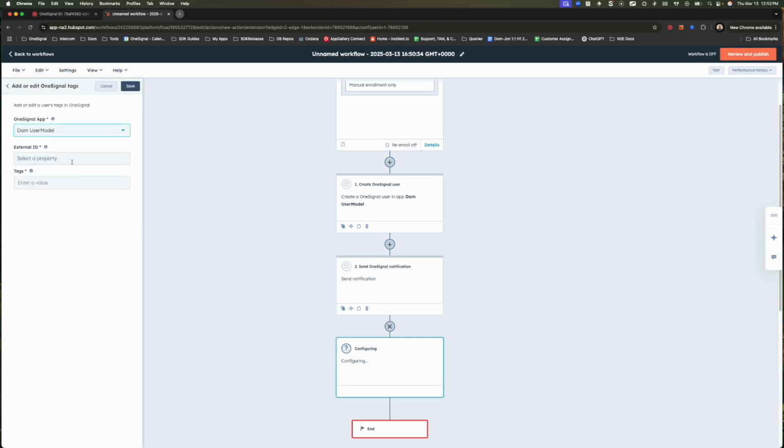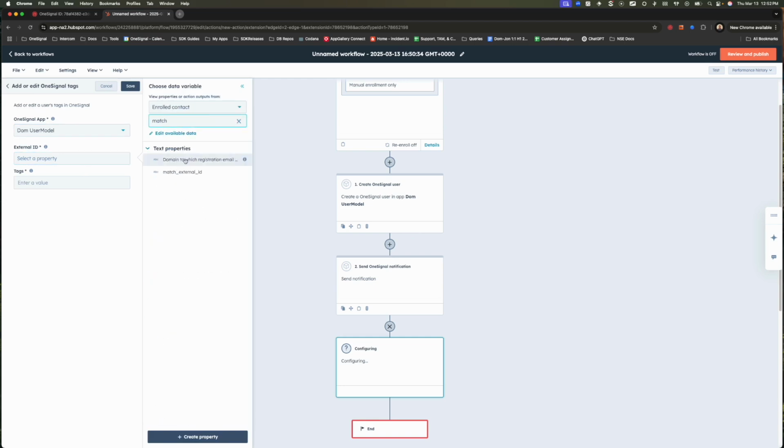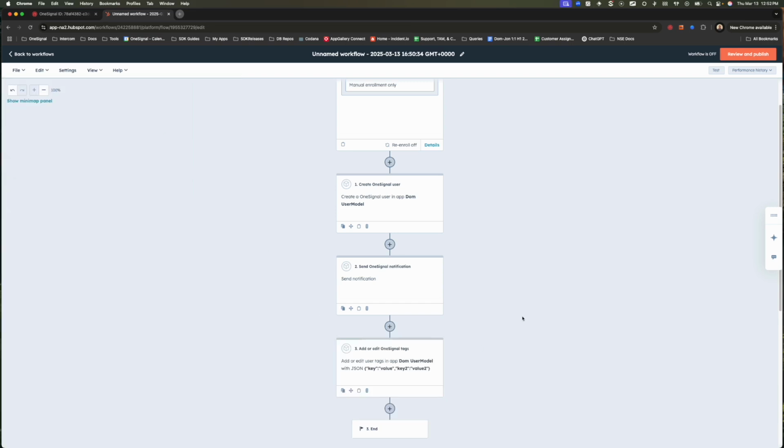We're going to select the app and the external ID, just like we did before. And then under tags, the way you format them is with curly braces and using quotes around the key, separated by a colon, and then value. If you wanted to add multiple, you can add a comma, and then you can do key 2, value 2. If we click save here, our workflow is complete, and we can now review and publish.